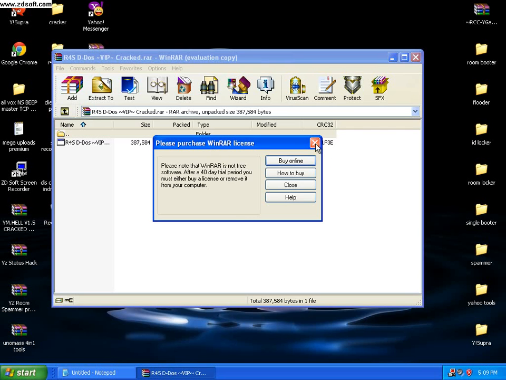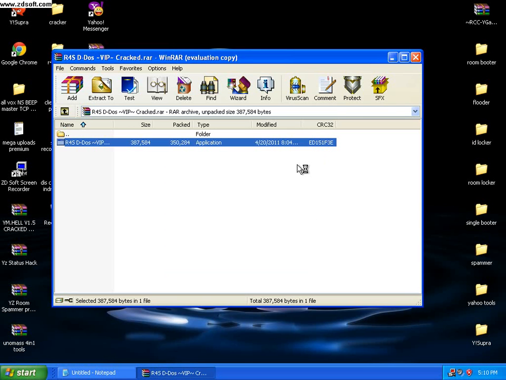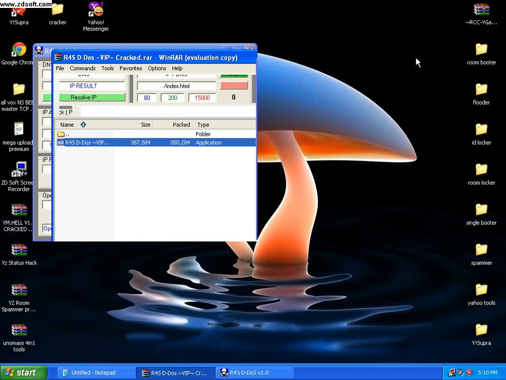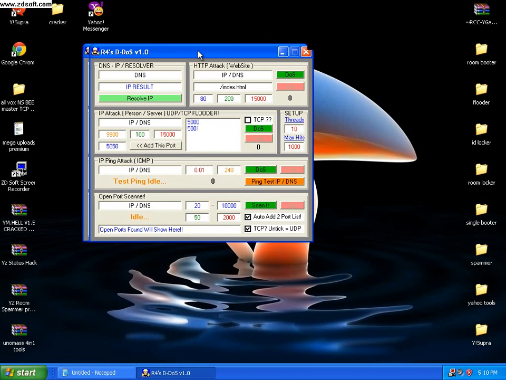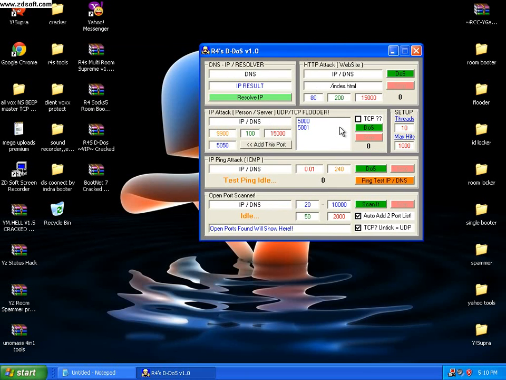Okay, it's an IP booter. Guys, take note that this is for a tutorial, for educational purposes only. Don't use it if it's not necessary. This is an IP booter. As you can see, DNS IP result, you put in the IP of the victim in here. You just click on DDoS and he will be booted, even if he's using a client.